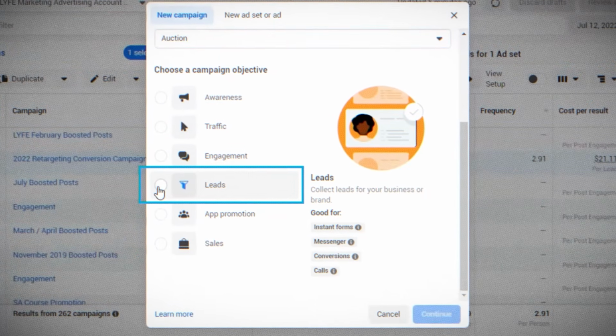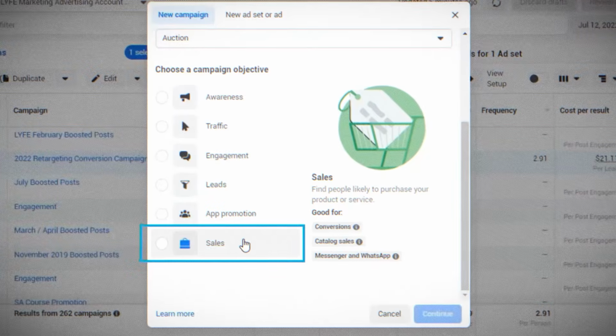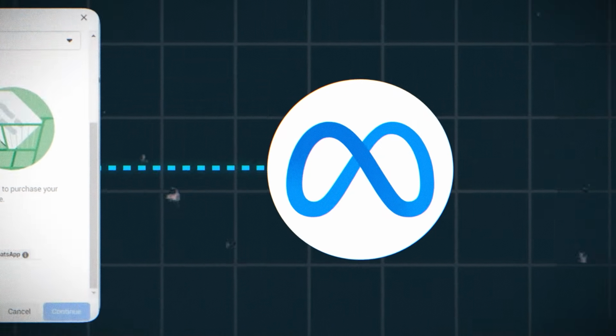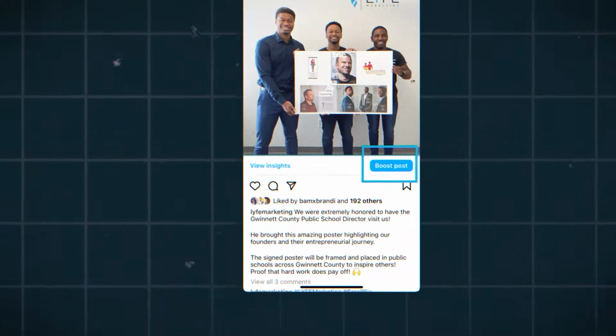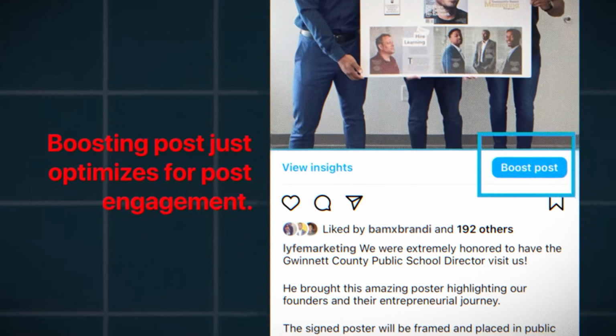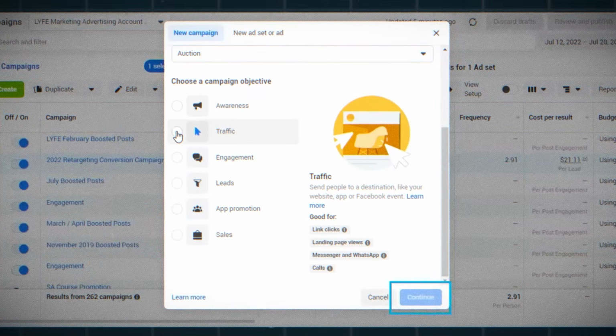So if you want leads, choose leads. If you want purchases on your website, choose sales. It really is that simple. Meta's algorithm is incredibly powerful, but it is literal. You tell it what result you want, and it goes and finds people who are most likely to take that action. And again, you can see where boosting posts goes wrong here too, because that just optimizes for post engagement. For most small businesses trying to generate revenue quickly, leads or sales will be the correct choice. Once you choose your objective, click continue.